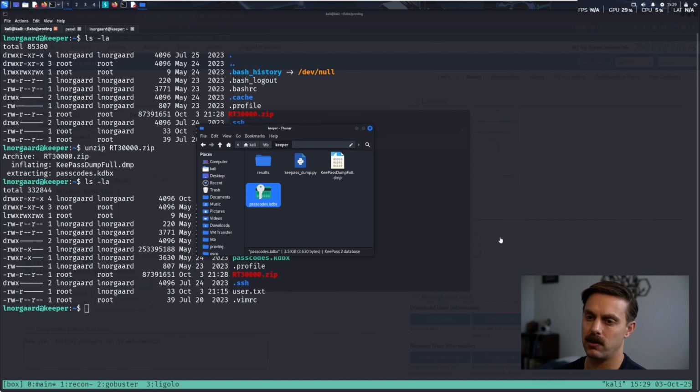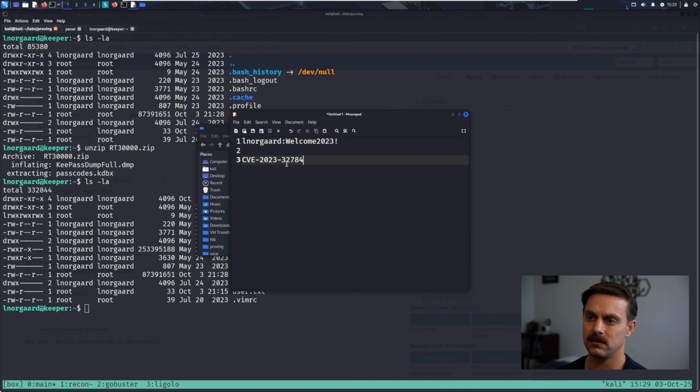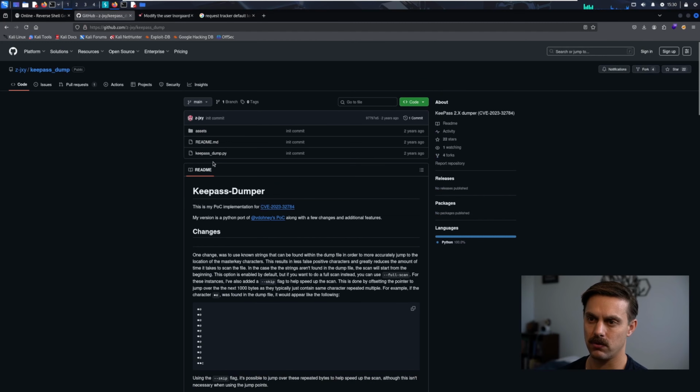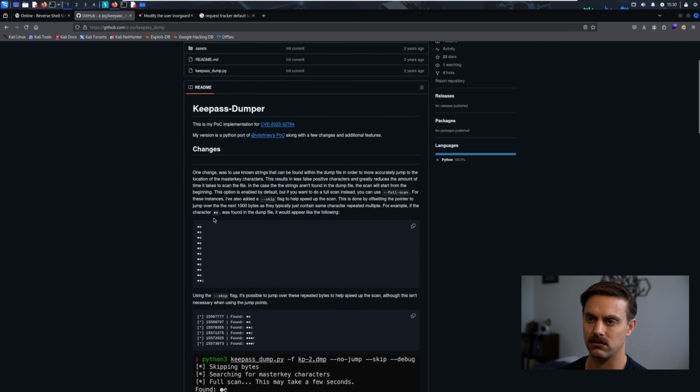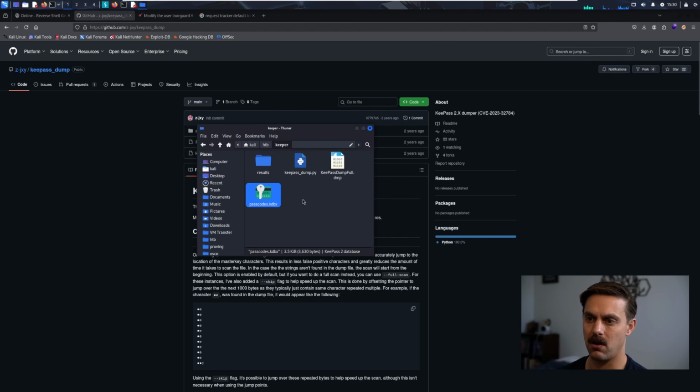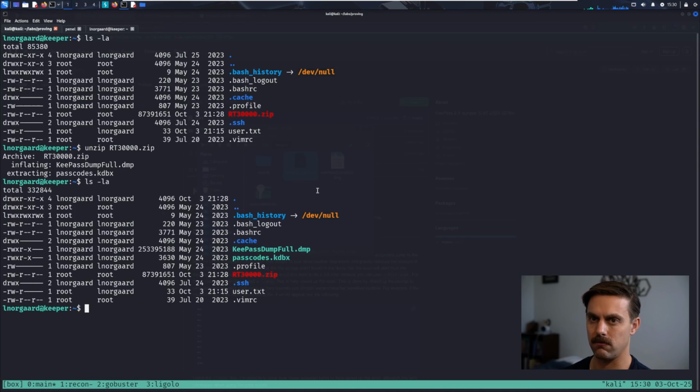And eventually, if we run a search on Google for keypass dump file password, we're going to come across this CVE-2023-32784, which describes an exploit in the keypass dump files where you can extract passwords from them. And eventually that'll take us to a GitHub page where someone has written a Python script, this keypass_dump.py, to extract the passwords from this file. So I already pre-downloaded this keypass_dump.py, and we're going to go ahead and run it.